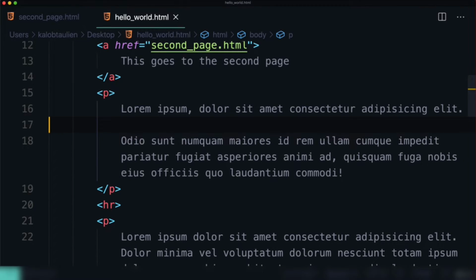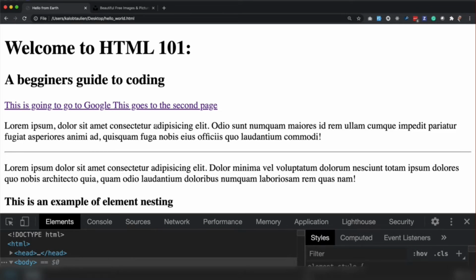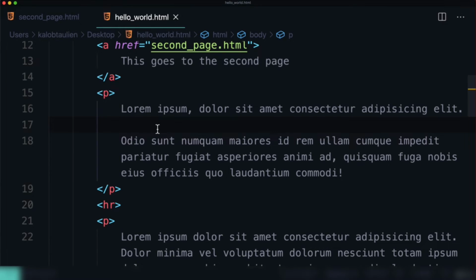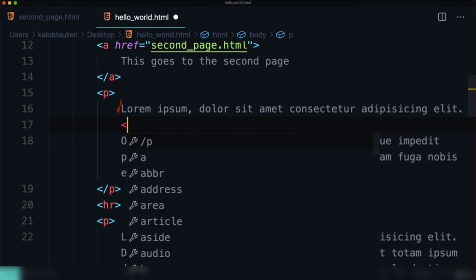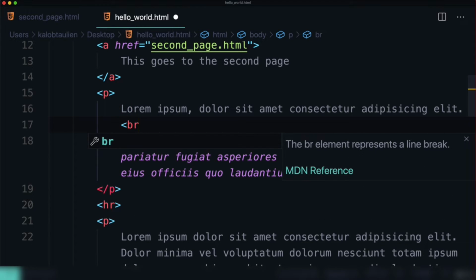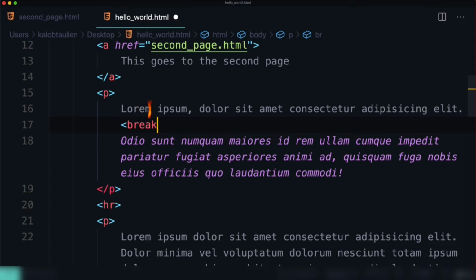So if I go back to the page, nothing's changed. And again, that's because in HTML, white space is not important. Your browser doesn't care about it. What it does care about is if you want a new line, you can just type BR. And this is simply a line break, BR for break.